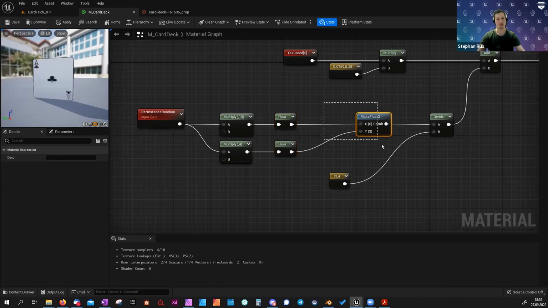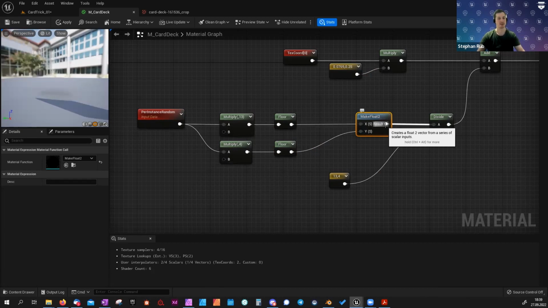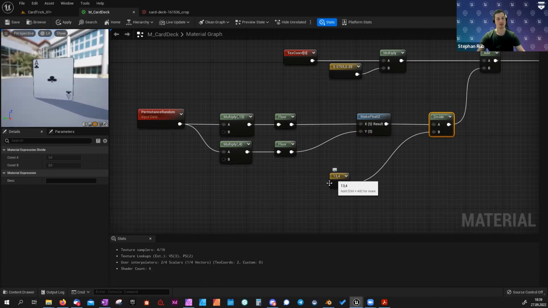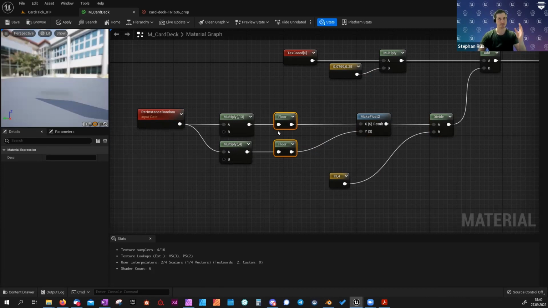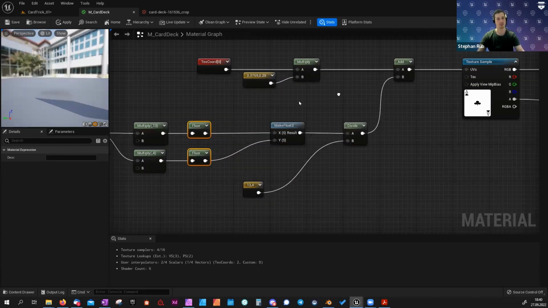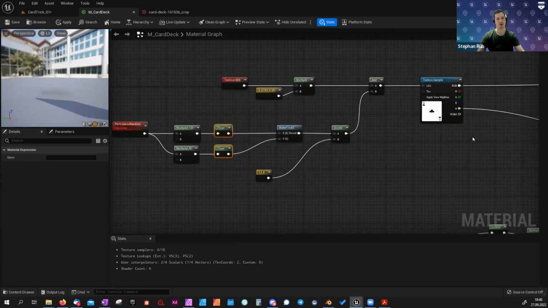Then I've created a float 2 out of this because I have an x value, which is x, and a y value, which now has one output result, which is a 2-dimensional vector. After this, I can divide this by 13 and 4 again. So I have values between 0 and 1, but these values are exactly, with these floor values, exactly the values that I need to offset the cards correctly. And that's how I've set this up.